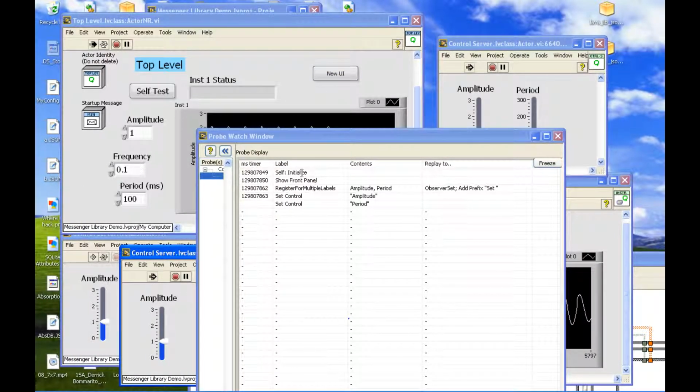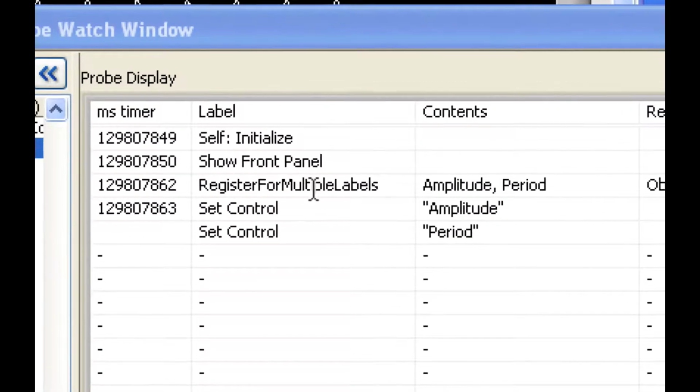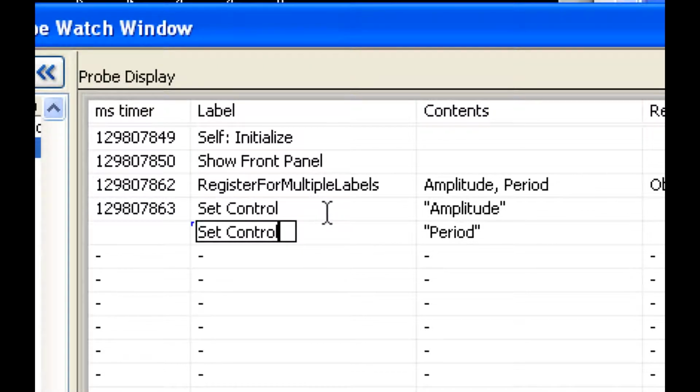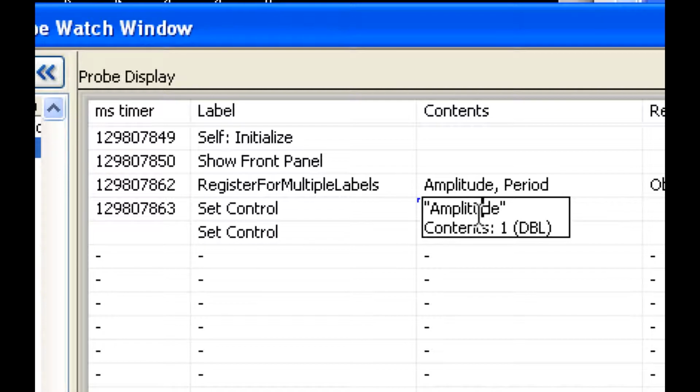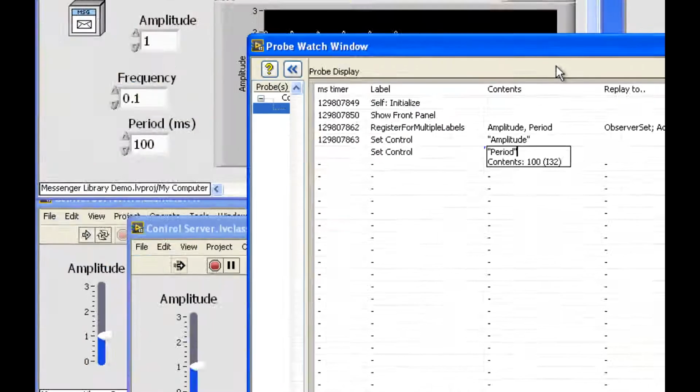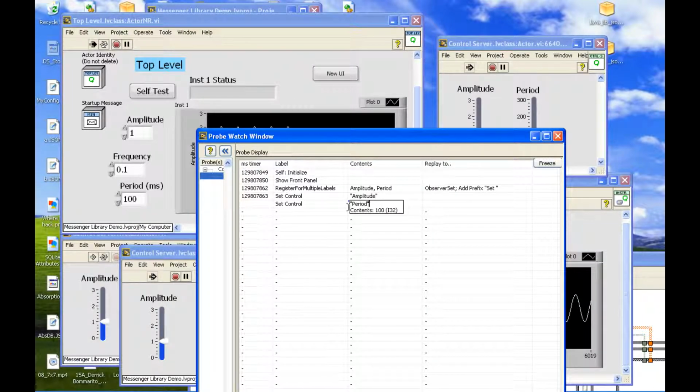Now we started this one. Again, we get the self-initialized message first. Then we receive show front panel. Then we get register for multiple labels, amplitude and period. And then very quickly, within I think 1 millisecond, we get our initial set control messages from instrument 1. We set the amplitude, contents 1, and the period, contents 100. So you see how fast it is. Because it's a state notification, you send your registration messages off and immediately it produces the information that you need to initialize yourself.